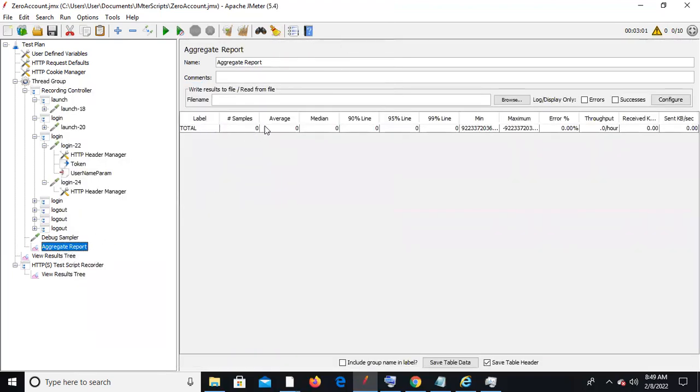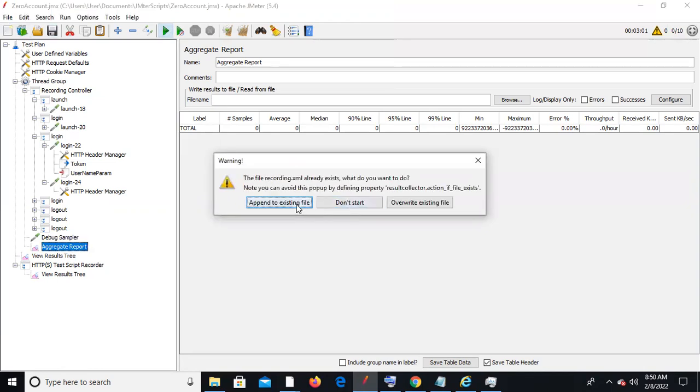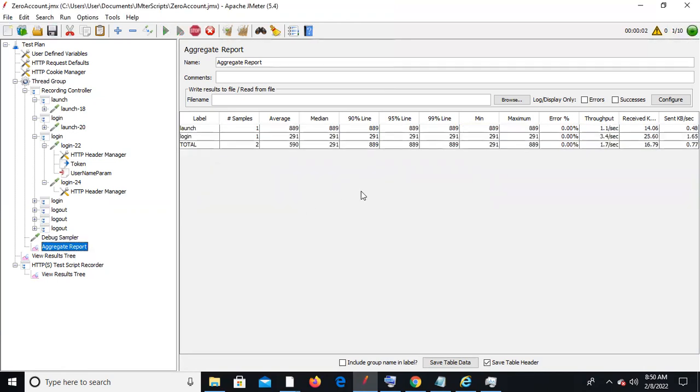So it will show the response. Now we can execute and we'll see the response time. Again, I'm running the same test, no changes happening. Now you can observe it is a login launch.